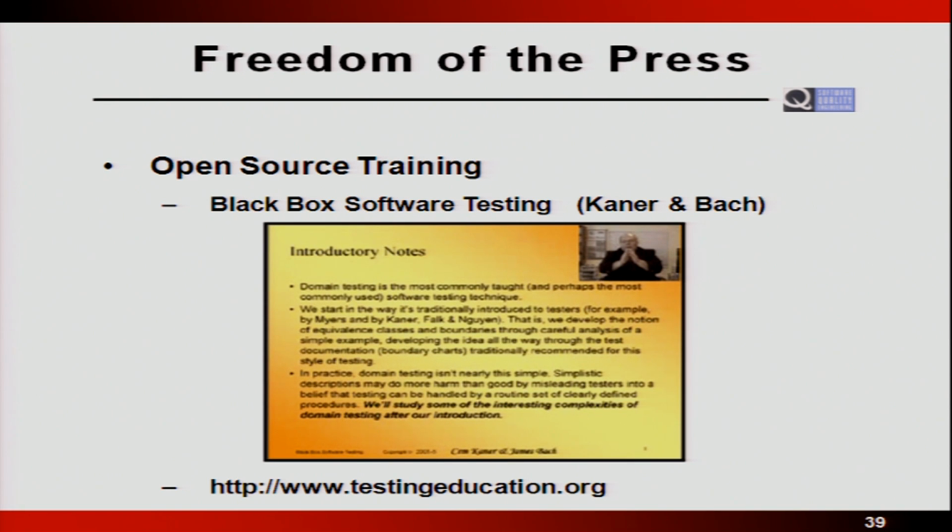Now, our company, Software Quality Engineering, sells testing training. And so one of the key innovations that we're not too keen on is what's called open source training. That is free training. And this is one you should know about. There's a marvelous set of videos and materials that Cem Kaner and James Bach have put together. It's called Black Box Software Testing. You can just Google that and find it.